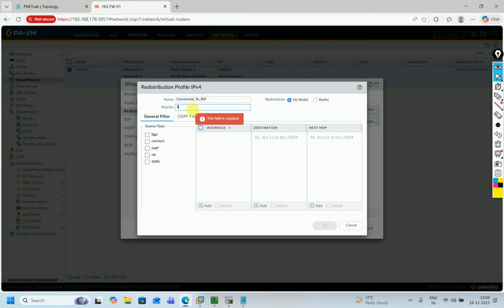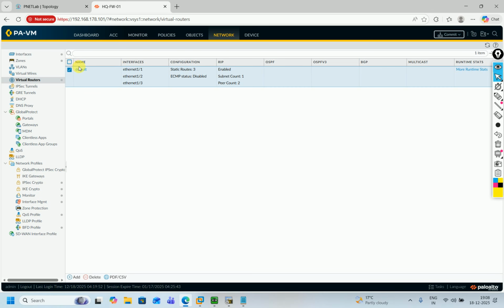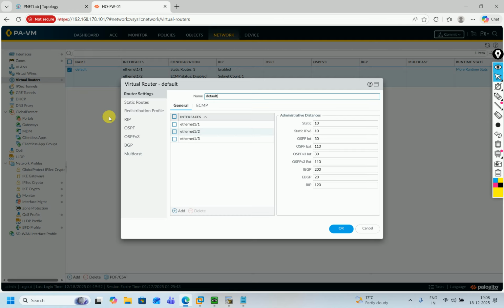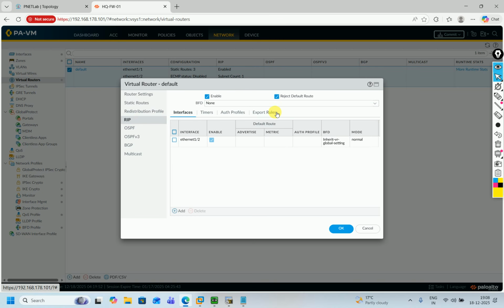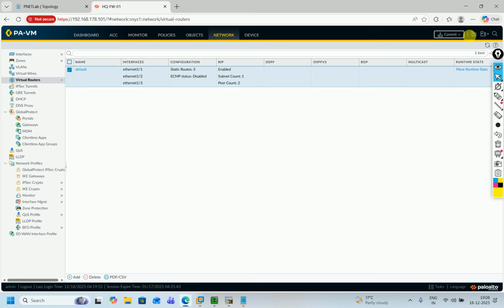Now this time I will check the option connected, and okay. Again we have to call them, right? I again forgot. So again come here, call them that connected to RIP. Okay, and just commit.